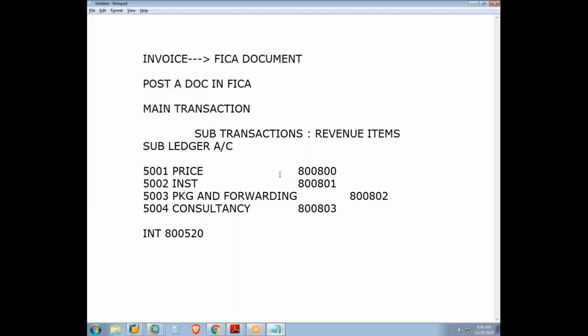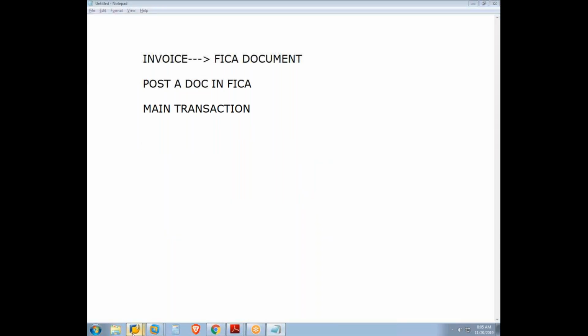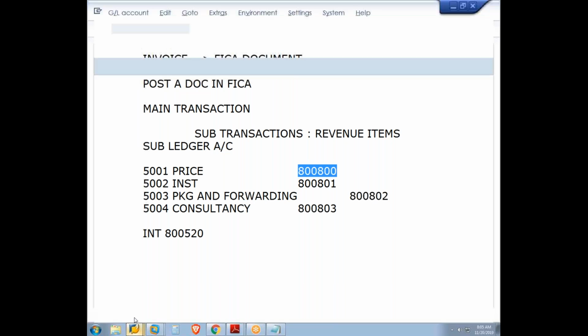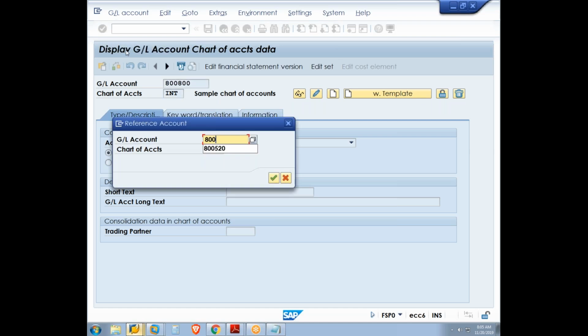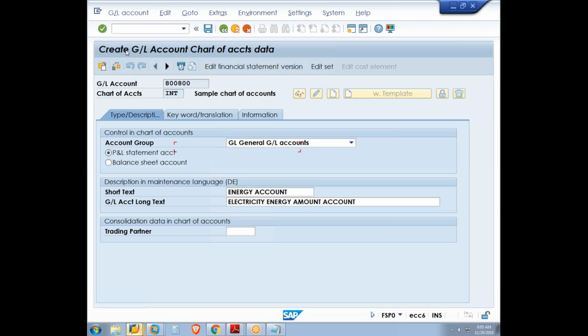I'm going to create this particular GL account. Select it, create with reference. We already have 8520000 in chart of accounts INT. We will say this is a profit and loss account. This is a product price, or service price: price for products and services.